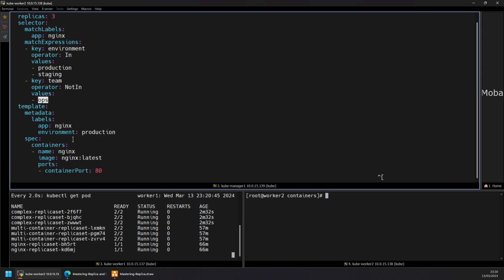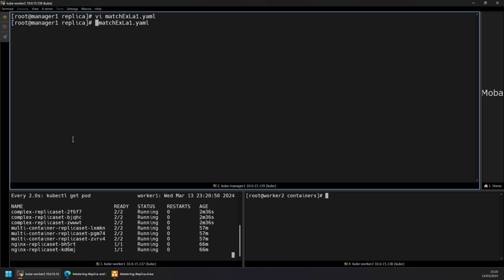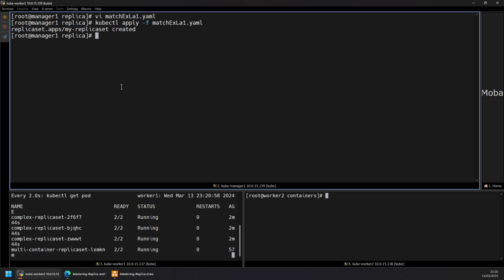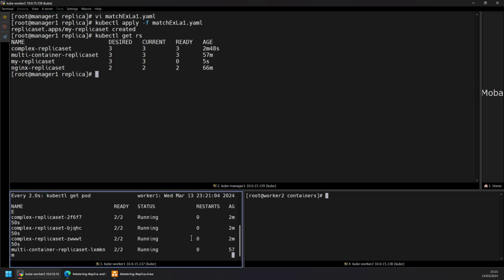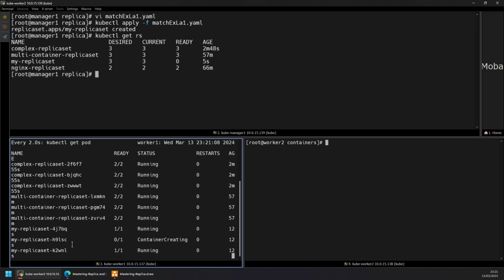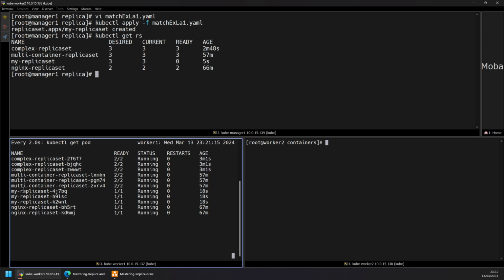So let's see what happens over here. Let's run kubectl apply -f. And you can see that my replica set has been created right now without any exception. So even though the team does not exist, still it was able to create this one. So let me expand this a little bit. You can see the containers are getting created for my replica set. Now all these 3 pods are running right now.